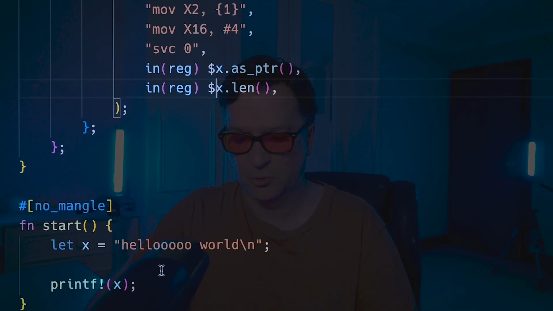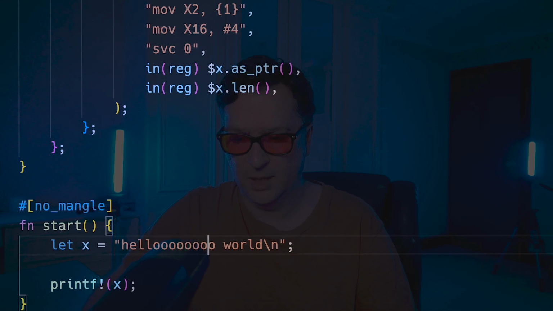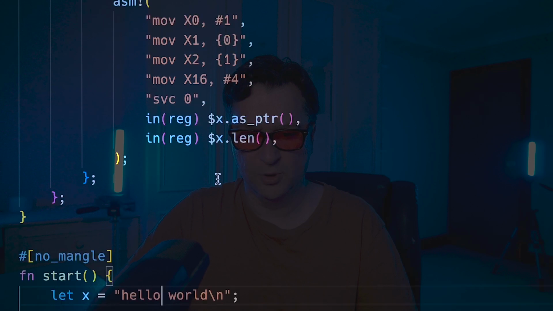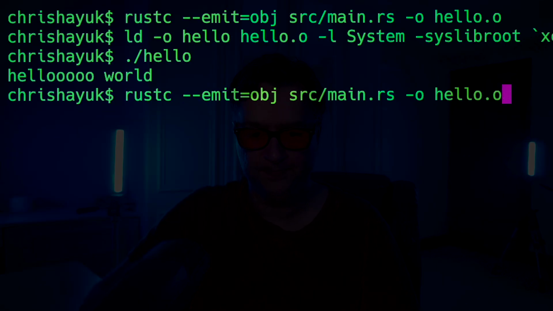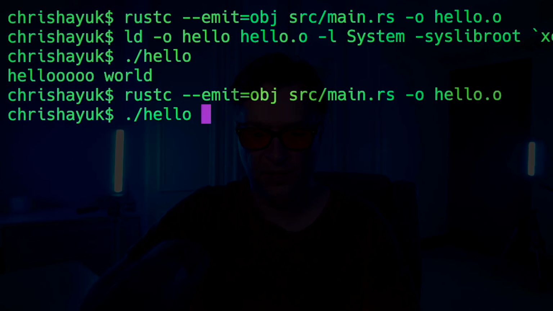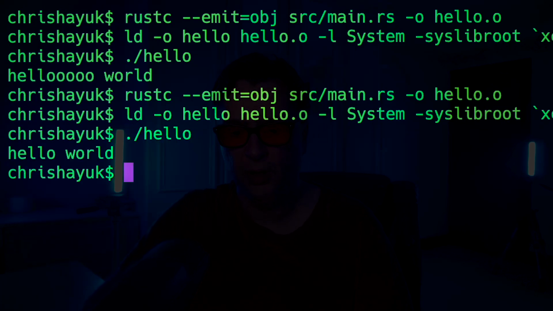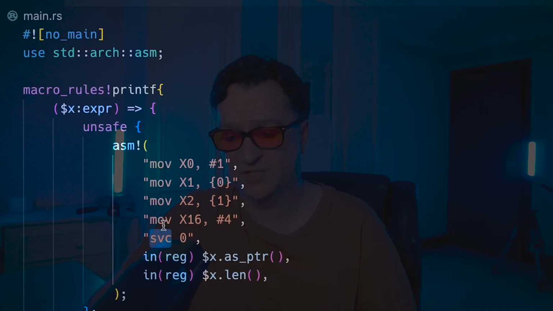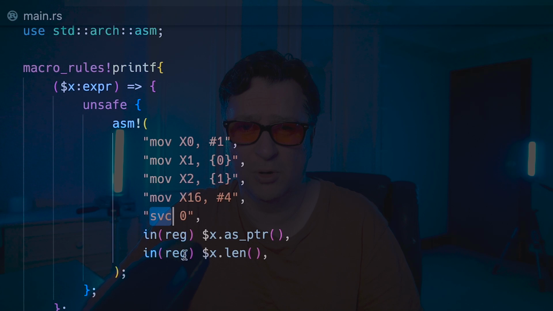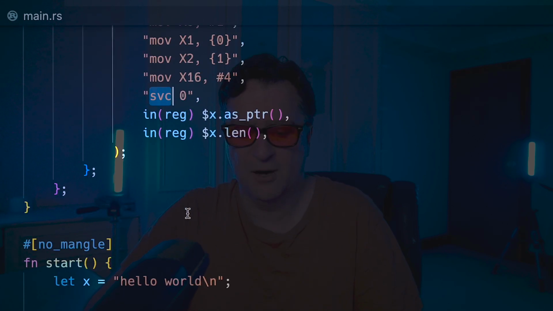And I can change anything I want within here. I can say hello, a little bit more normal. And then we do the compile again. Do the link and do the hello world. And as I said, what's happening underneath the hood, it's making these supervisor calls here. And I could call anything that I want assembly-wise. I could call a reboot, I could call whatever, but now I've got my own macro.